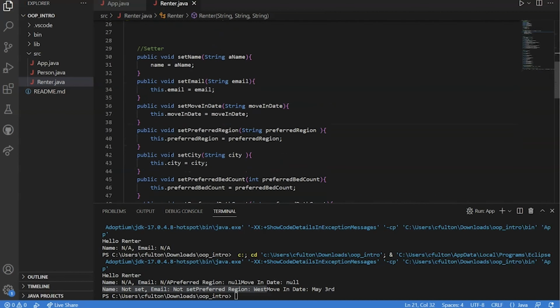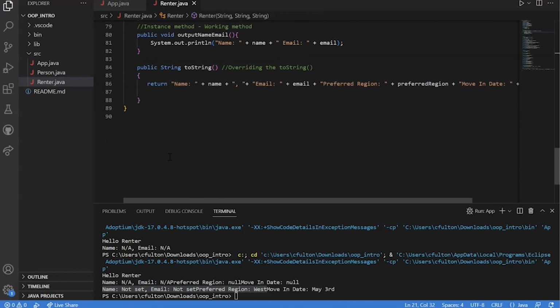But we also talked about this idea of a toString method. It's inherited from a base class called object, and it's basically the string representation for a class. If we didn't have this particular method and didn't override the base class method, the object class method, it would just output the memory address of the object.